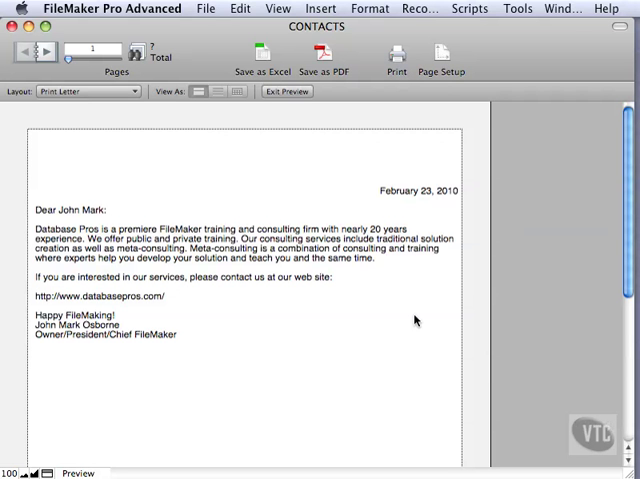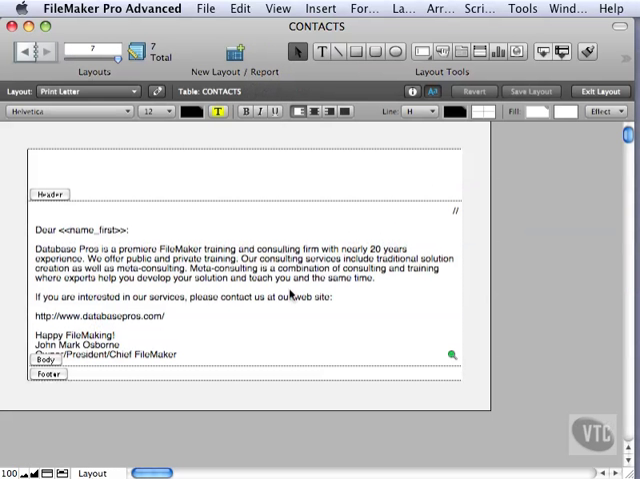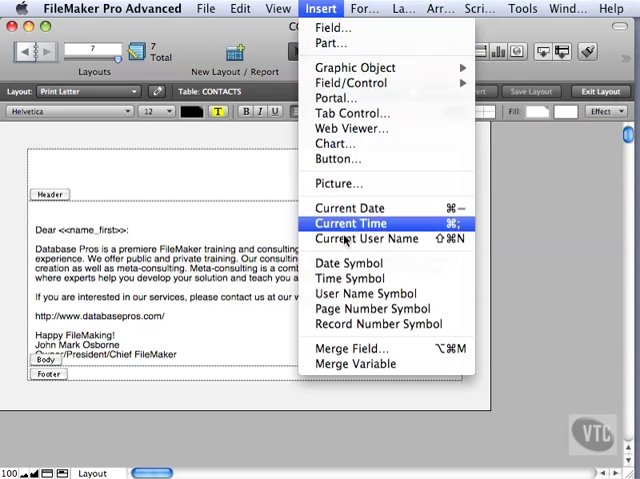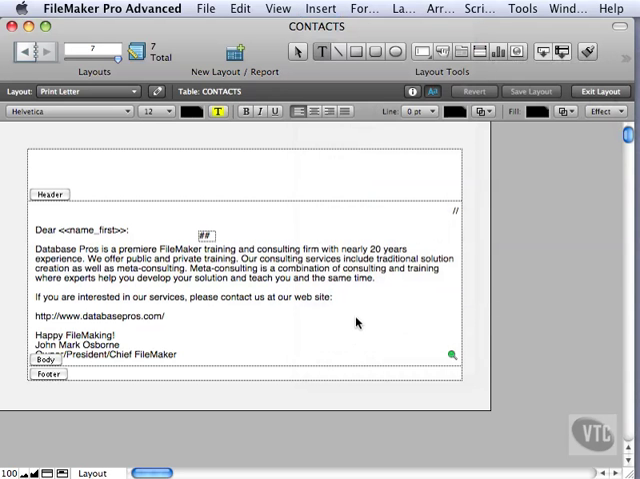Let's add some additional features to our form letter. So let's go into layout mode. And what we want to do is put page numbers on here. Now we've already done that, but I want to show you a different option. So we'll go up here and insert our page number symbol.